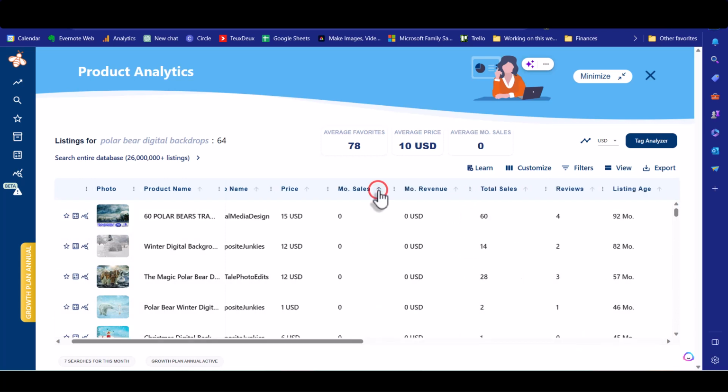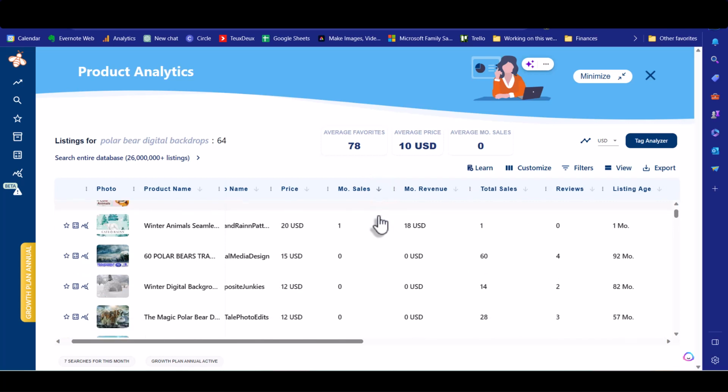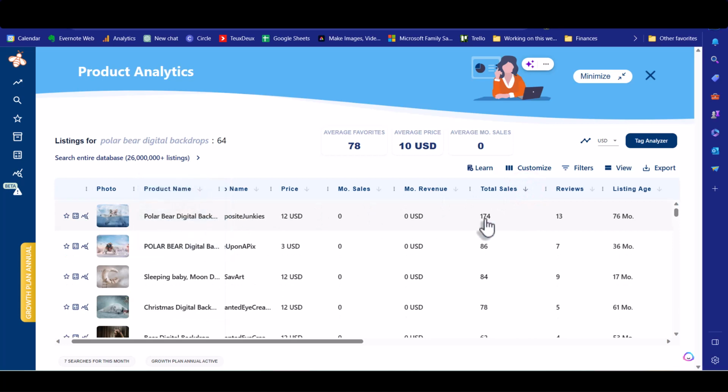So I like to come over and have the monthly sales up towards the top, the largest monthly sales. But we're in August right now when I'm creating this video. So imagine there's not a lot of searches probably happening right now for Christmas polar bear digital backdrops or polar bears. But we want to get ready for Christmas season and when those searches are going to start. So I'm going to focus more on total sales. Now this top one here has had 174.